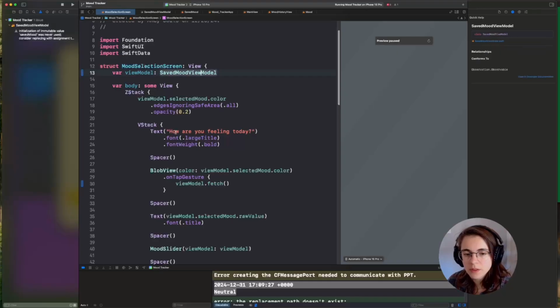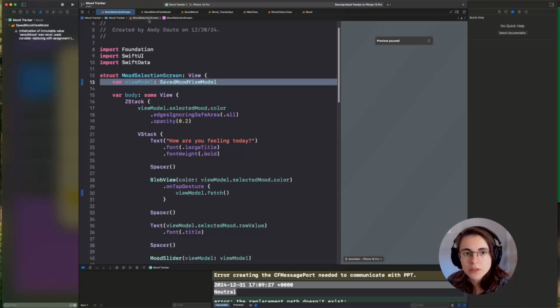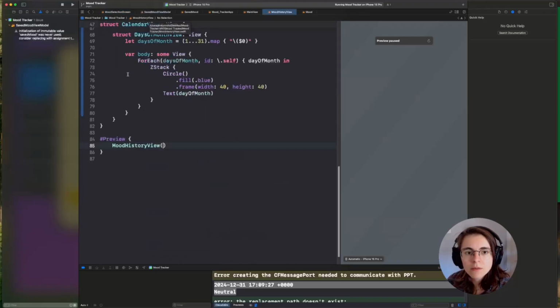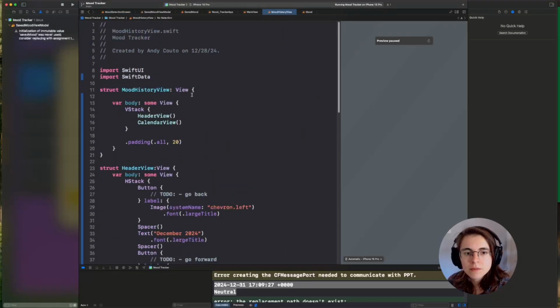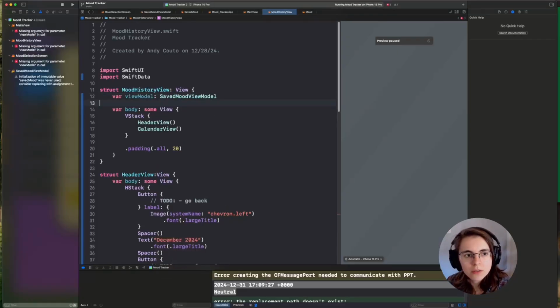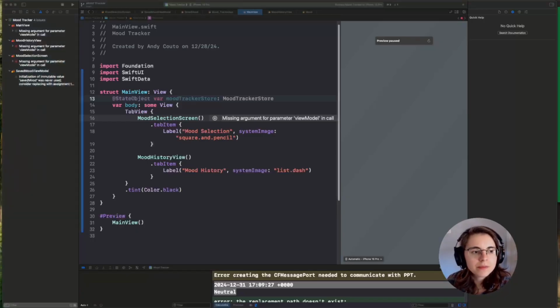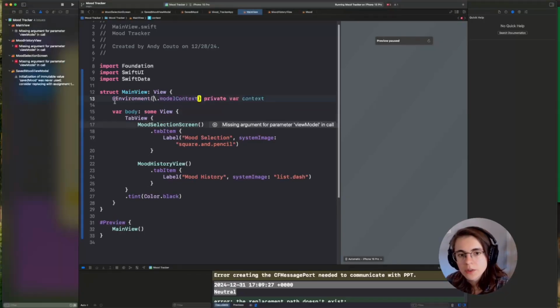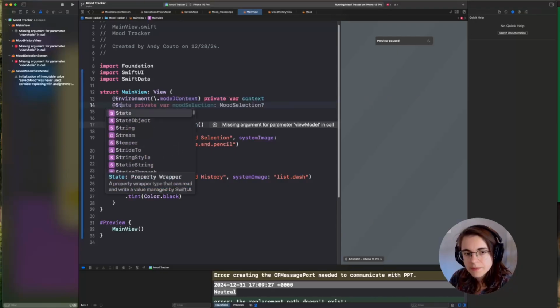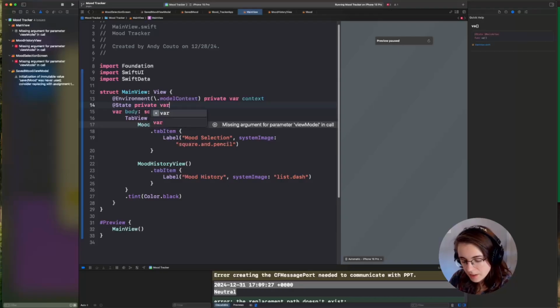So this is going to be the view model, and we're going to do the same thing for the mood history screen. So we'll put that in there and we'll get some errors, and then we can fix those. So here in the main view, that's where we want to start creating the view model. So we'll need the context again. And then we're going to need an @State private var viewModel. And I'll explain why that is in a second.